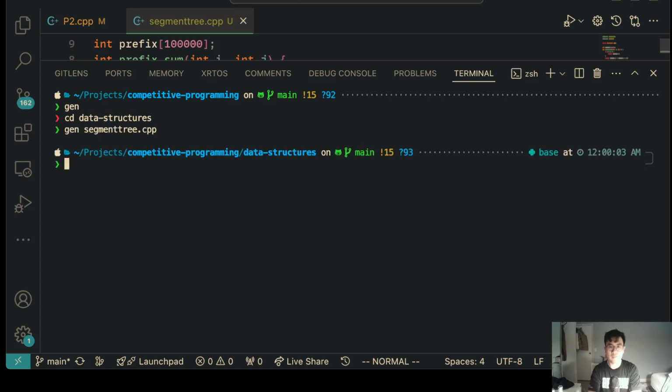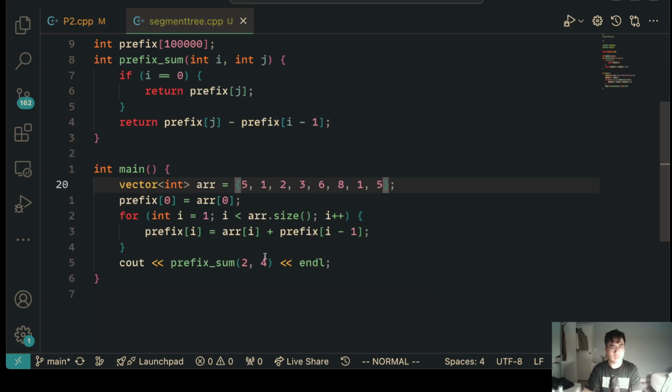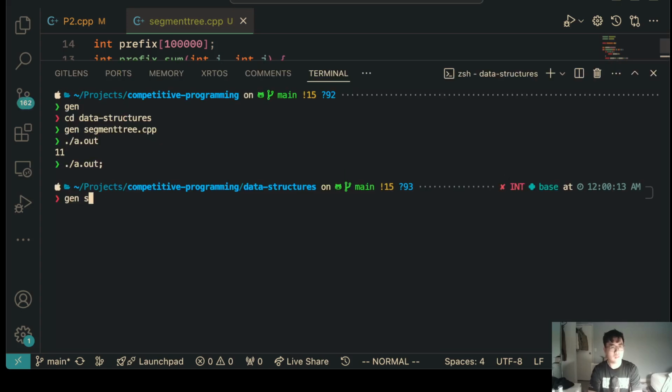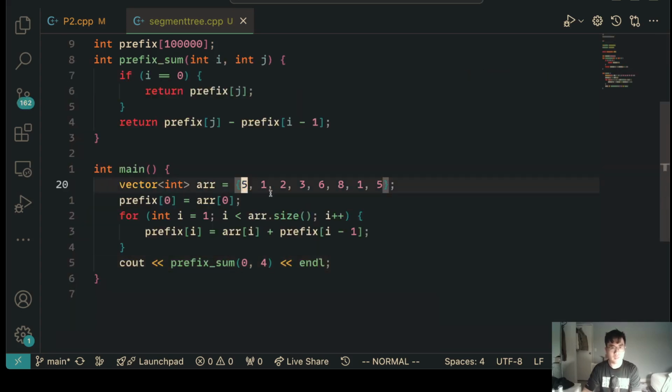So this is just the prefix sum, and we get 11. If we go from 0 to 4, that should be the sum of the elements: 5 plus 1, 6 plus 2, 8 plus 3, 11. Oh, index 4 is actually the 5th element, plus 6, 11 plus 6, 17. Right, this is very straightforward.